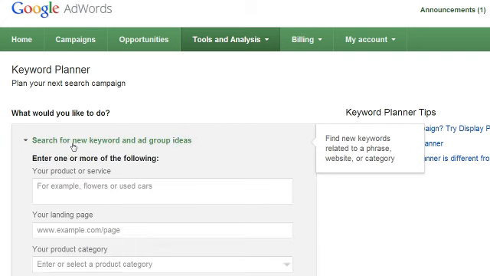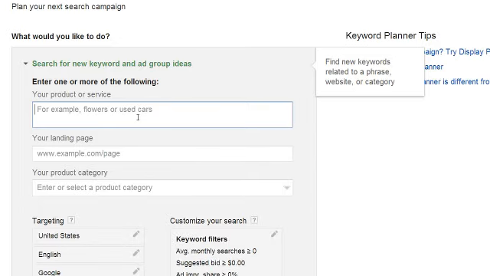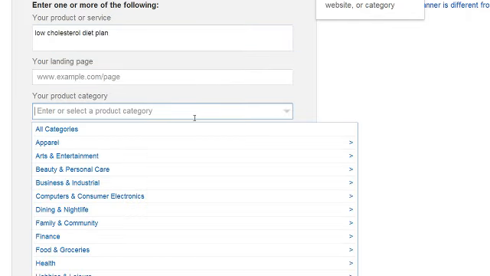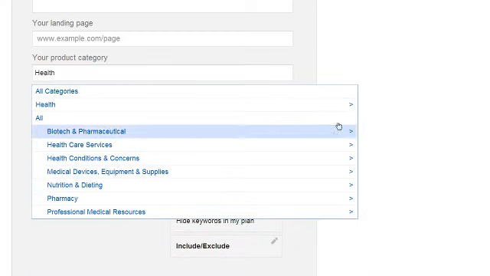So if we click on search for new keyword and ad group ideas, you can enter your product or service or the keyword. So let's say we're going to stick with low cholesterol diet plan. And you can enter your landing page, you can select your product category. If you want to hone in on a specific category, you can do that. Let's say, for example, we're going to focus on health.